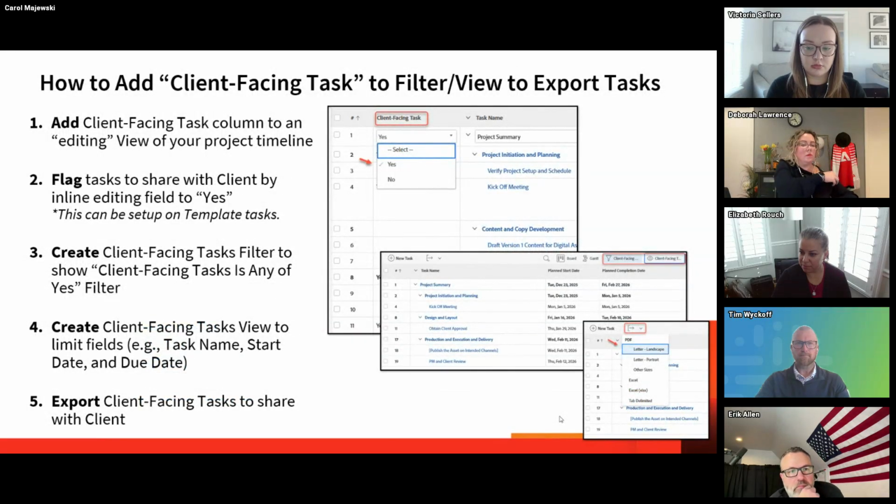Again, you would add the client-facing task column to an editing view of your project timeline. And then you're just going to go through and flag those tasks that you want to share with the client by inline editing the field to yes. And again, save some minutes.